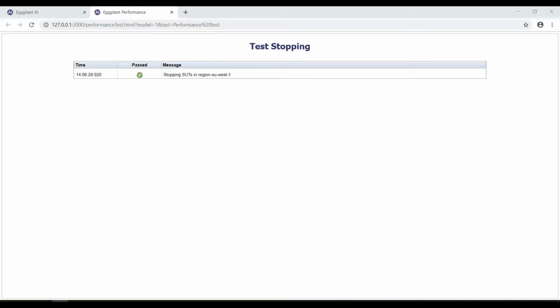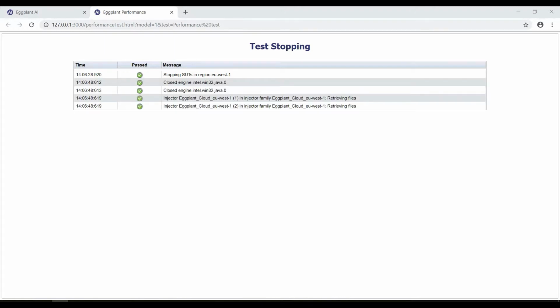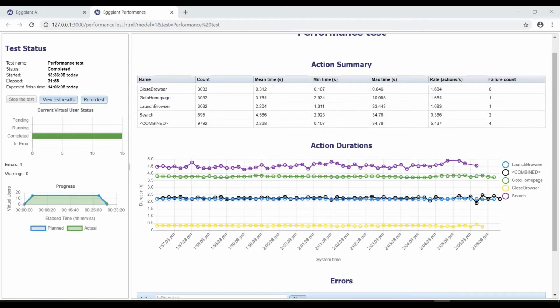When the test stops, a few things happen. Firstly, all of the SUTs are terminated. We always start every test with fresh SUTs, as this guarantees that all the SUTs are in a well-known state at the beginning of a test run. Secondly, we transfer all of the data that was collected during the test back from the cloud to the local system. When the close down process is complete, you can view the results of the test in more detail by clicking on the View Test Results button.